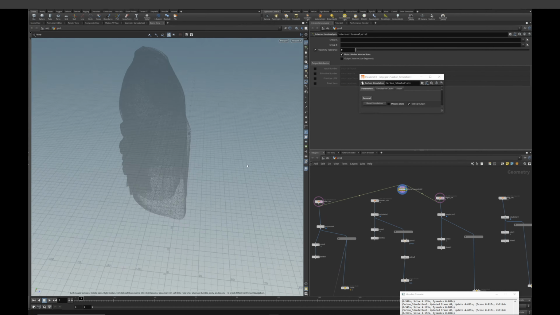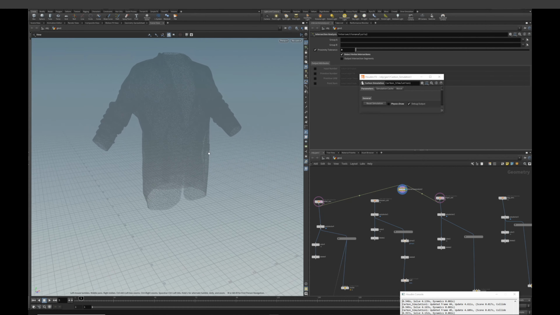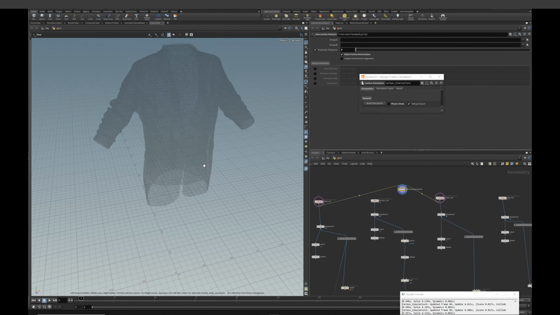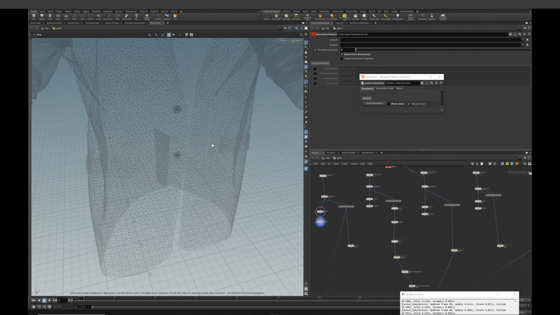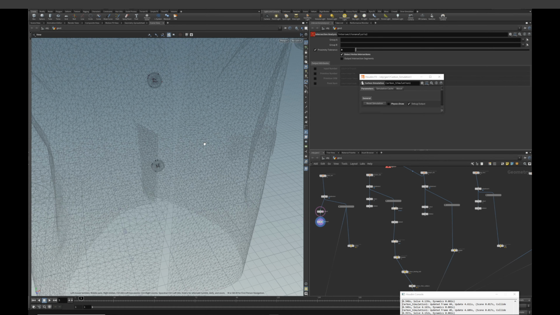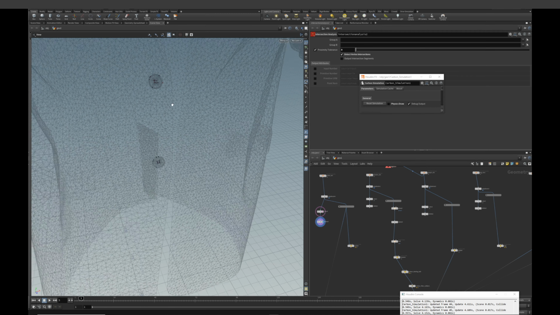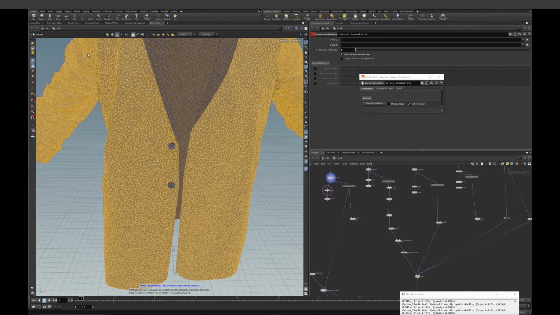First let's check the jacket and jumper intersections with an intersection node. No obvious issues there. Next let's have a look at the polydoctor output. That looks pretty good apart from some intersections on the buttons. We're not going to sim the buttons anyway at this stage, so like the trousers, we'll just remove them.